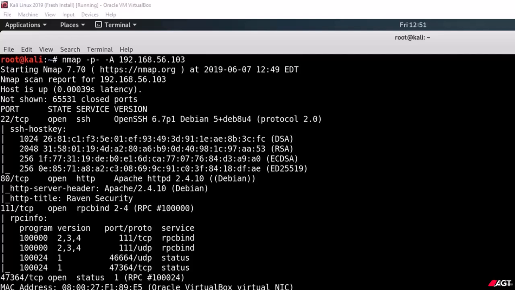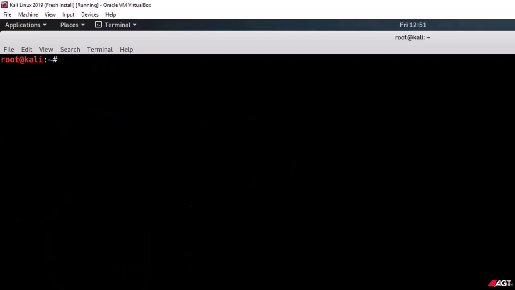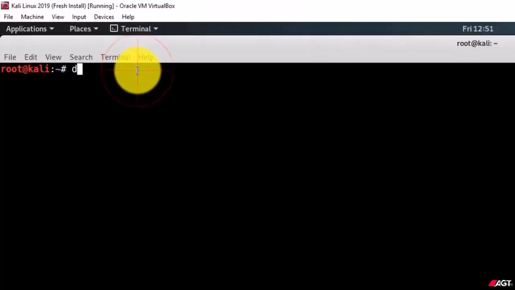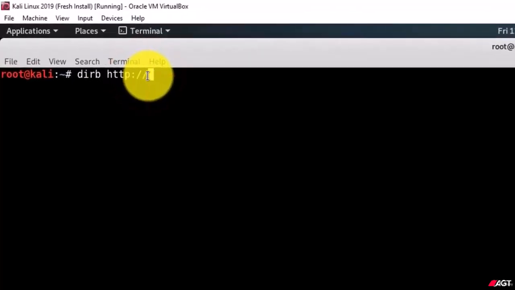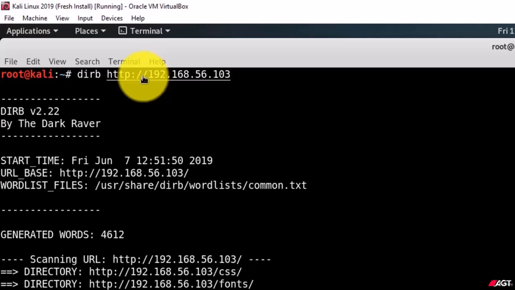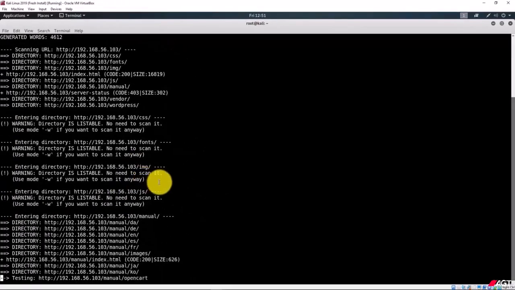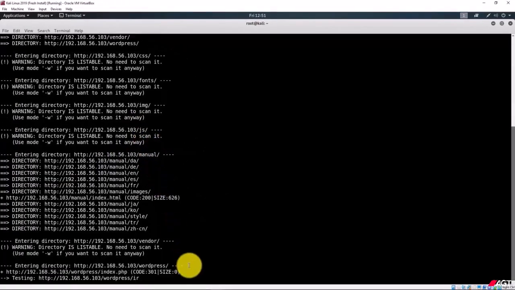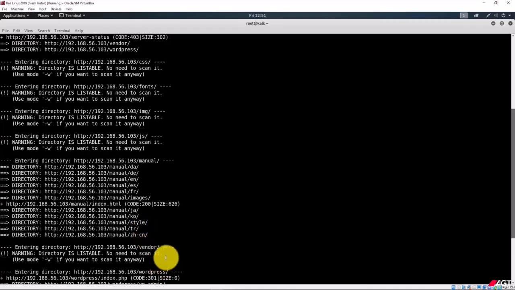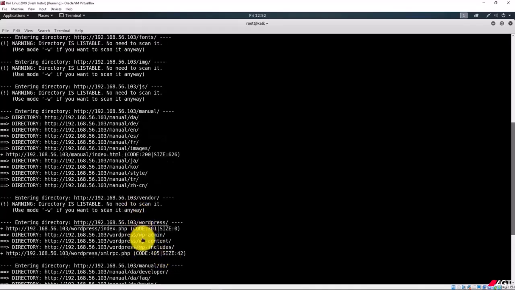Before going straight to the website, let's run an automated scan. We have Dirb, which is going to brute force directly accessible web directories, and we're going to use the default word list for that, so I'll show you how that works. Type in dirb http:// and the IP address of Raven 2. Okay, see, it's running WordPress. There you go right there, WordPress.